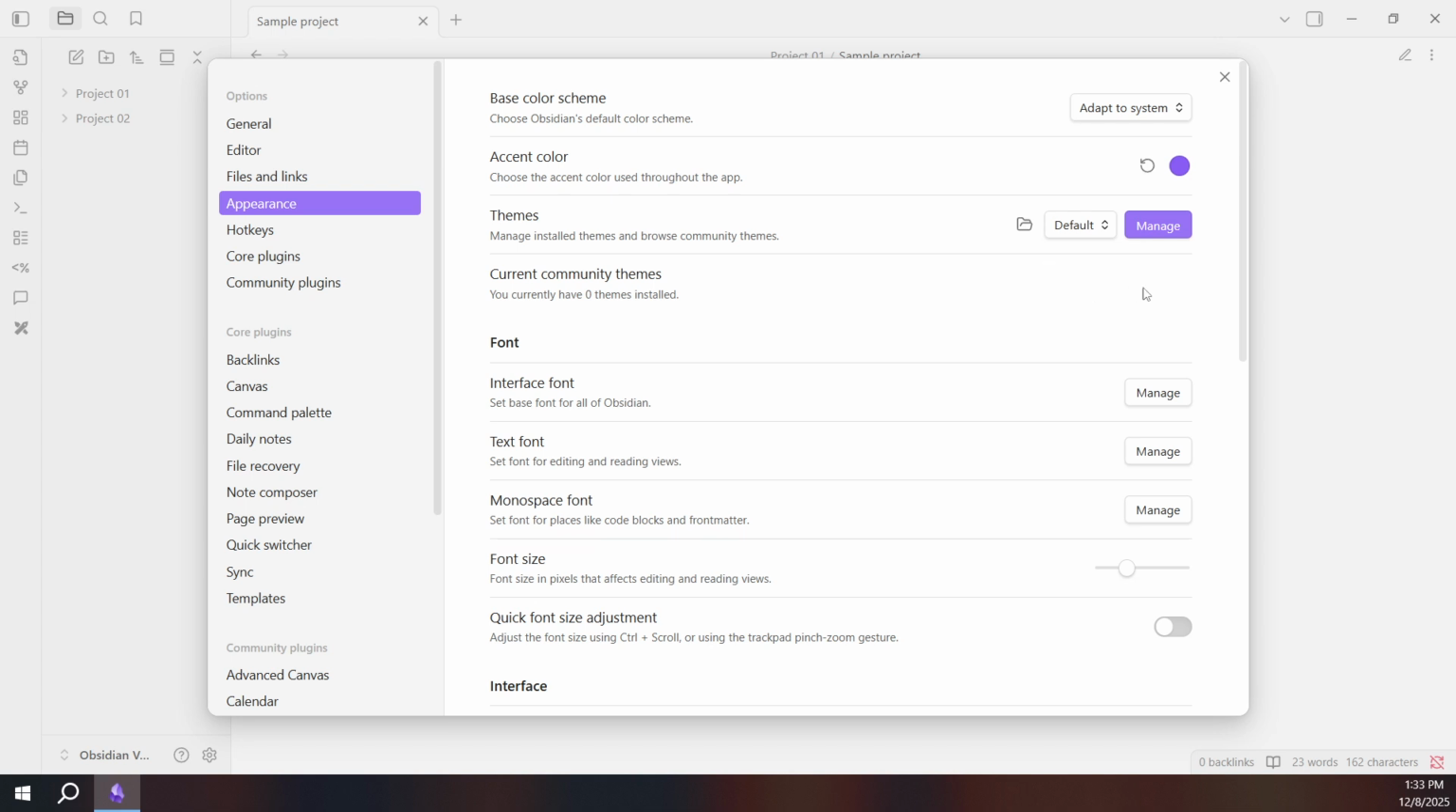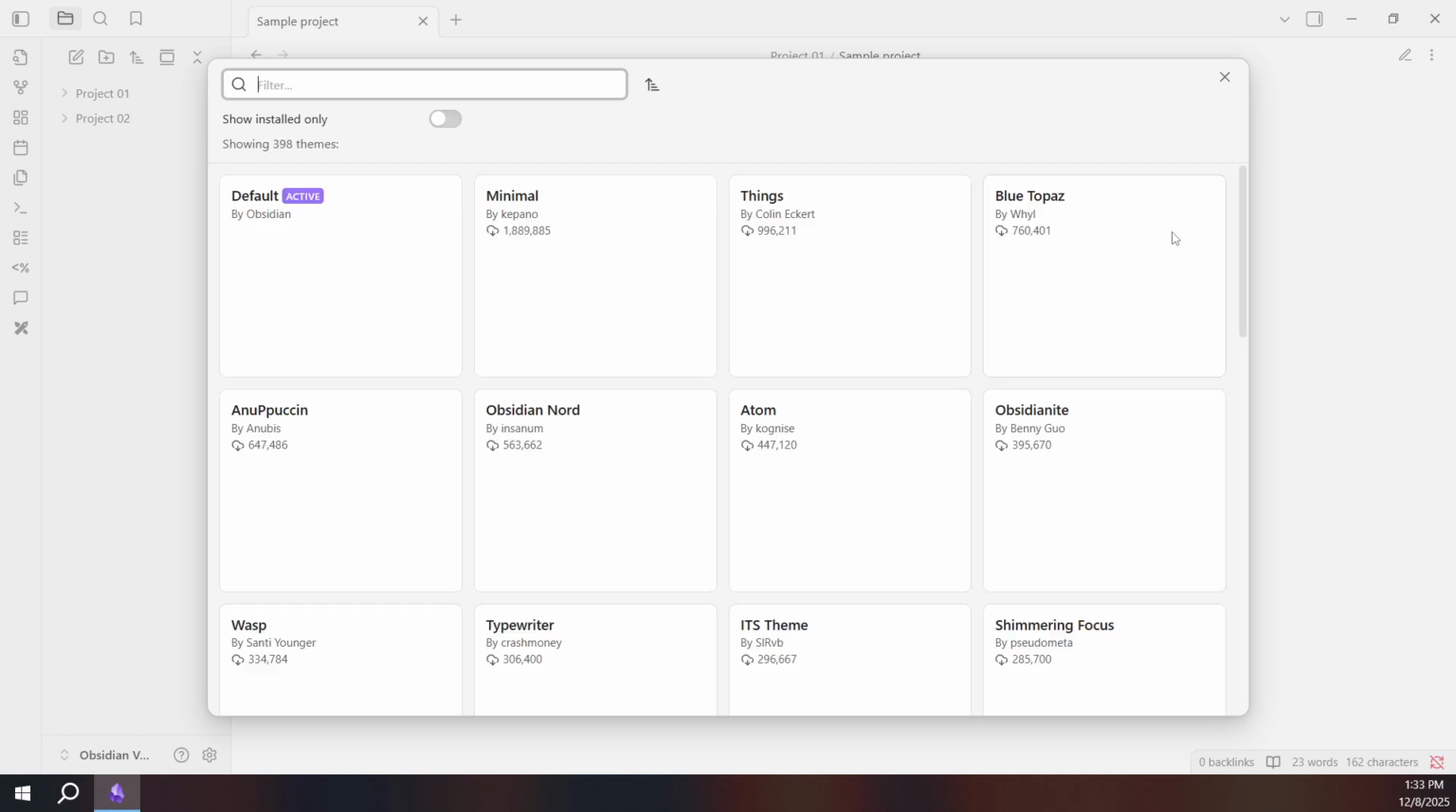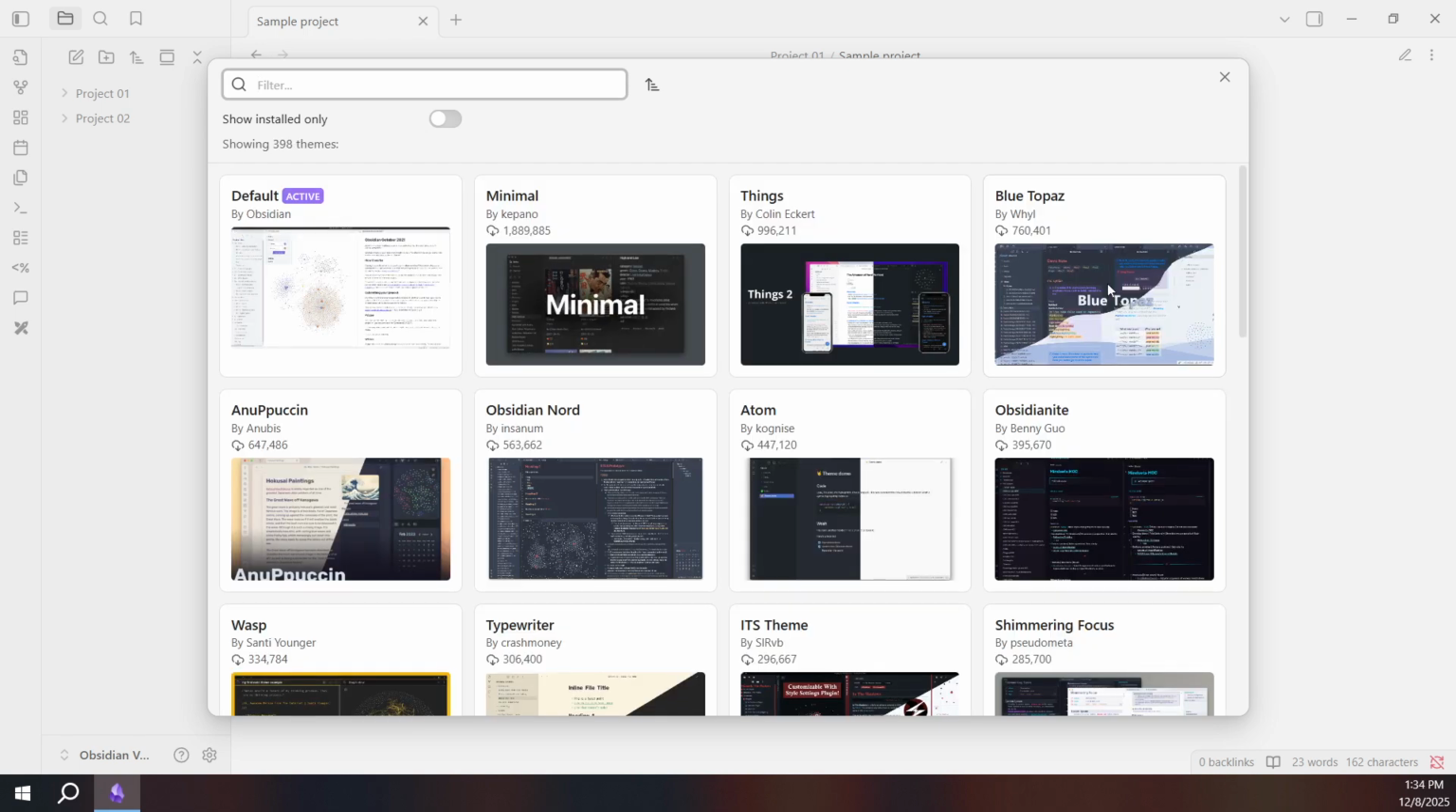Next, click Manage. This opens the Community Theme Browser, a built-in catalog of themes created by the community. Here you can quickly explore styles ranging from minimal, high-contrast layouts to colorful, typography-forward designs.